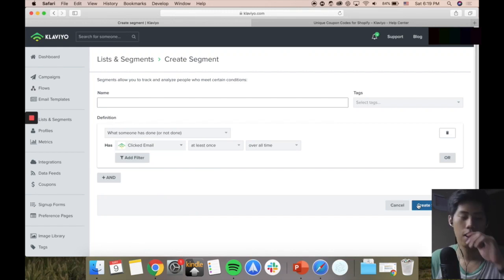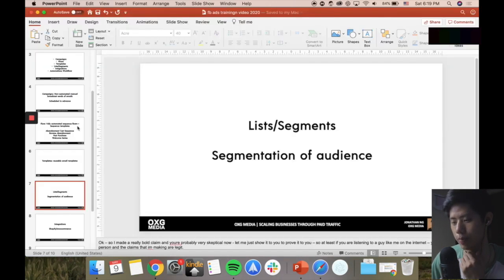So can you see, the more specific your targeting is, the higher the click-through rate, the higher the open rate, as well as higher conversion and revenue. Very, very interesting stuff. So that's basically lists and segments.